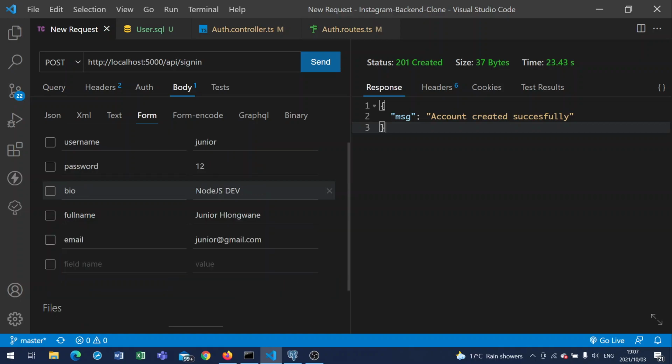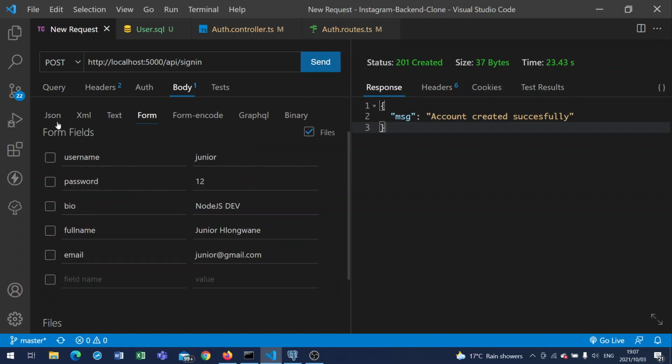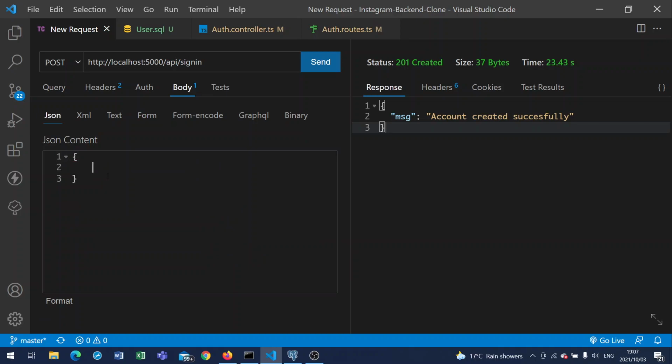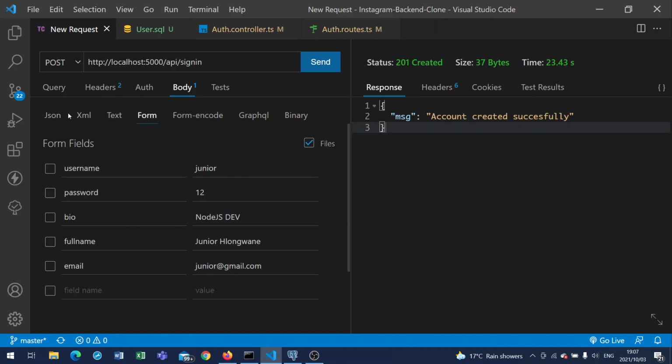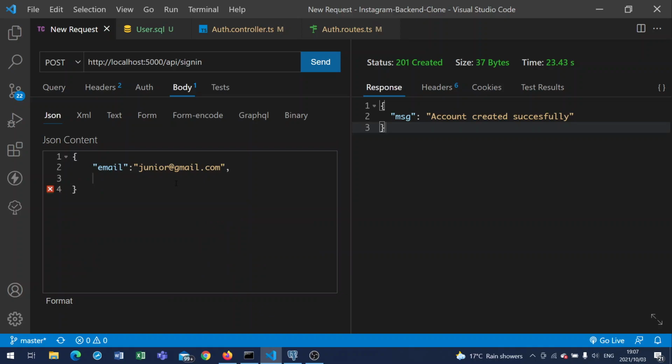So now I can just come in here and go to our JSON, and then here I need to write email, and it's junior@gmail.com, and then password I believe is just 12. Right, let's just go back here. Yeah, it's just 12, right? Which is an unsecure password. You never want to have a person writing such a password. And we'll just say 12.